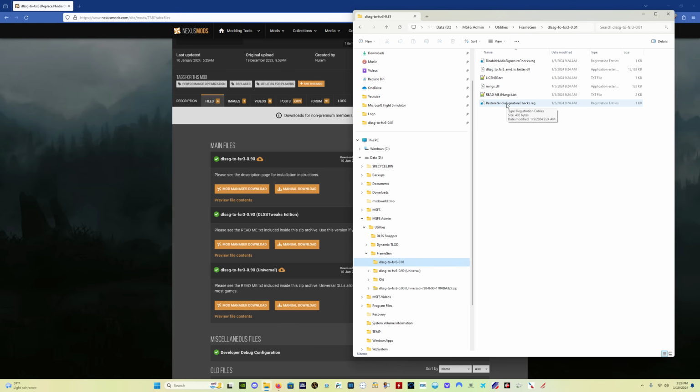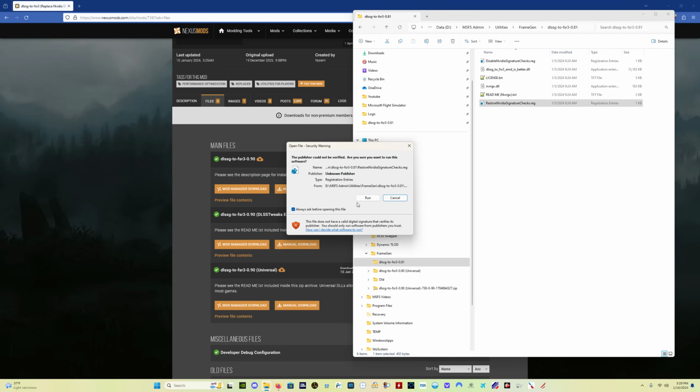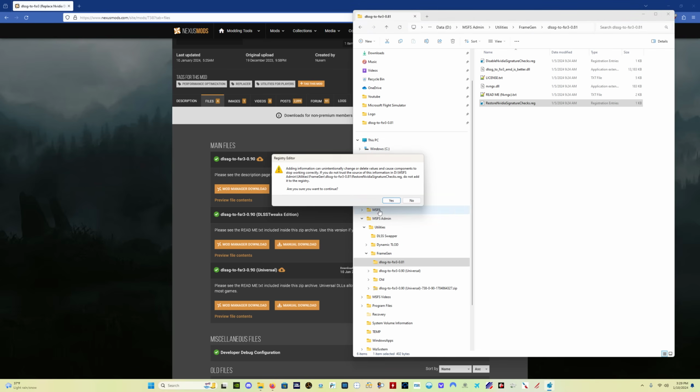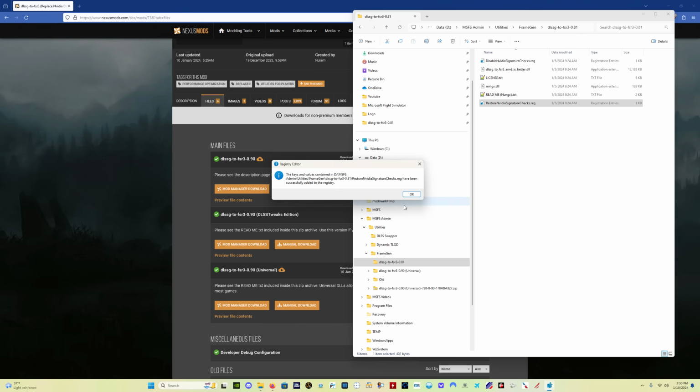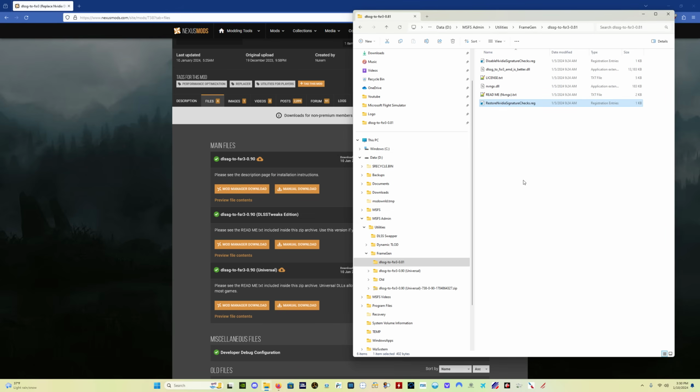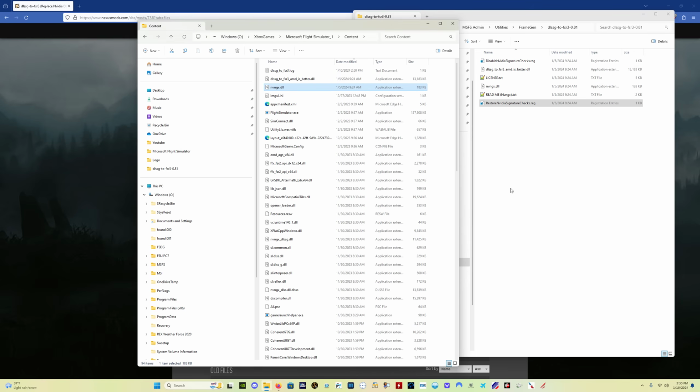So what you want to do is go into your most recent install, minus 0.81, right click the restore NVIDIA signature checks file. I've been corrected on that a number of times. Right click on that, hit merge. Hit run. Yes. Okay, and it's gone. So that's the registry changes reversed.